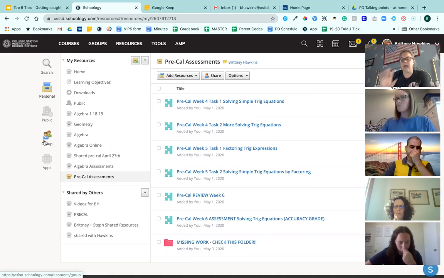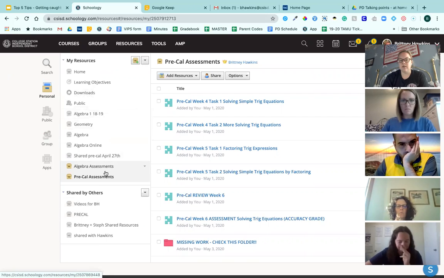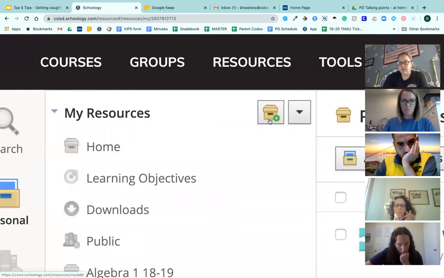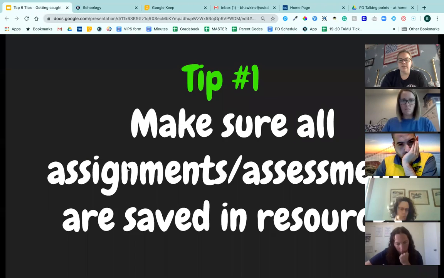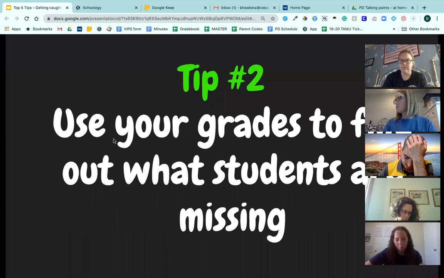So even if you have them in your resources, organize them somewhere like with a collection. Remember, to make a collection, all you have to do is click this little collection box with the plus sign, and then you have a brand new collection for all of your assessments. So step 1 is making sure your assignments and assessments are saved in resources to ease some of the burden of moving it for you.